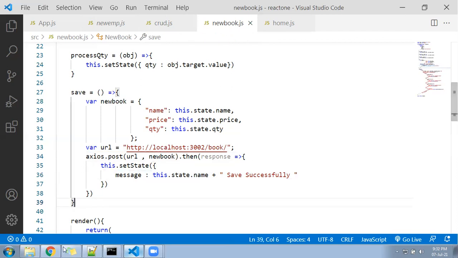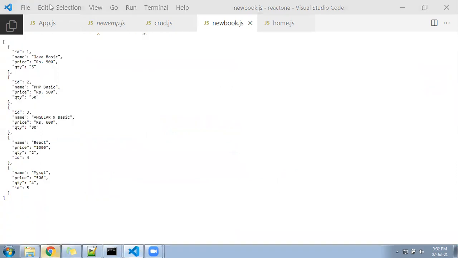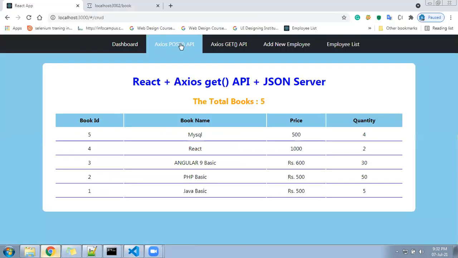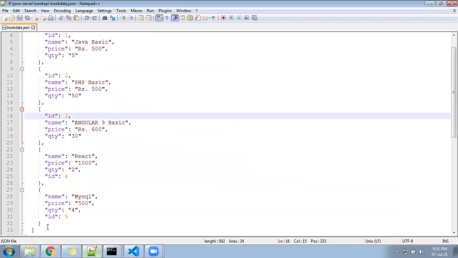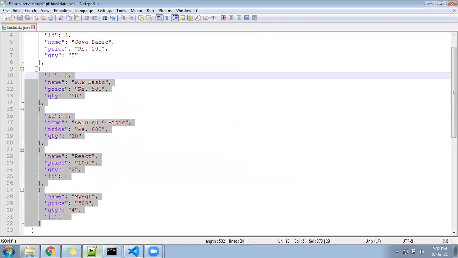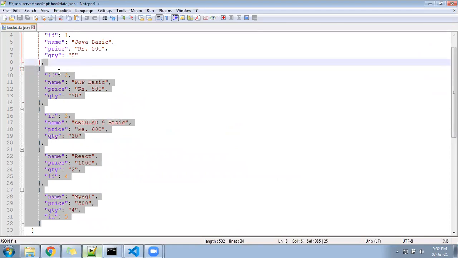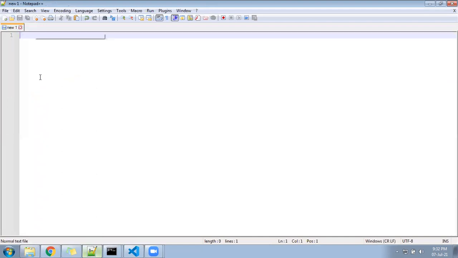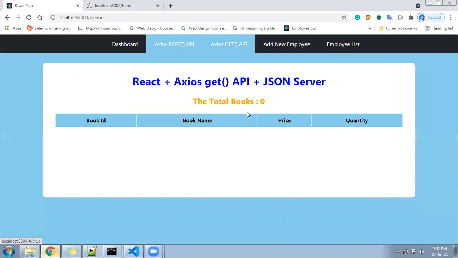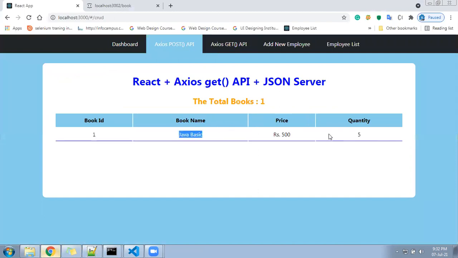Let's come to the browser URL. This is our page. I will go here in this file. I have already added some books. I will delete some books from here. See, I deleted some data. I have only one now. Now I'll close this file. Let me come to my server. I should see only one book. Only one book is coming, Java. Right? Let me go and post next.